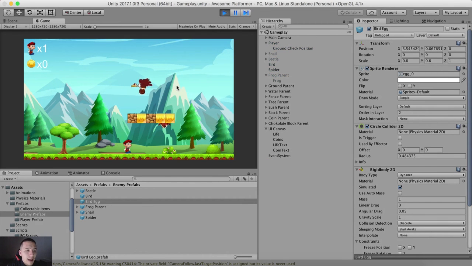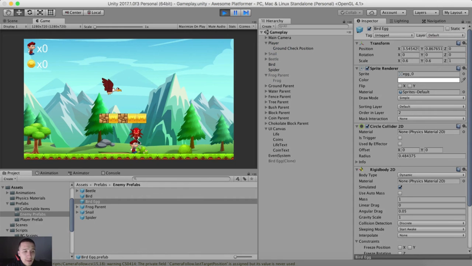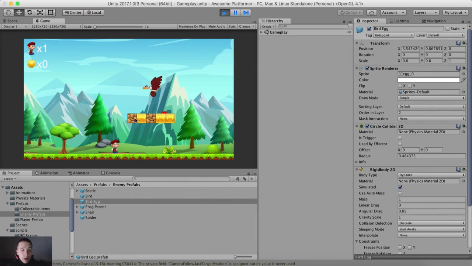Now, if we try this again, I am going to make the spider hit the player. So you see the spider has touched the player. We restarted the game, and notice now everything is okay. Everything works. Everything is fine. So this is how you restart the level.